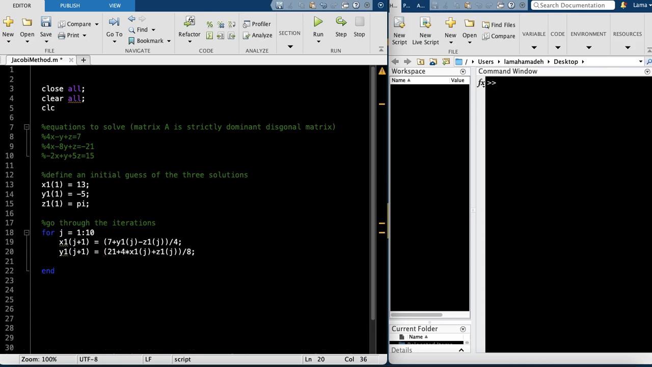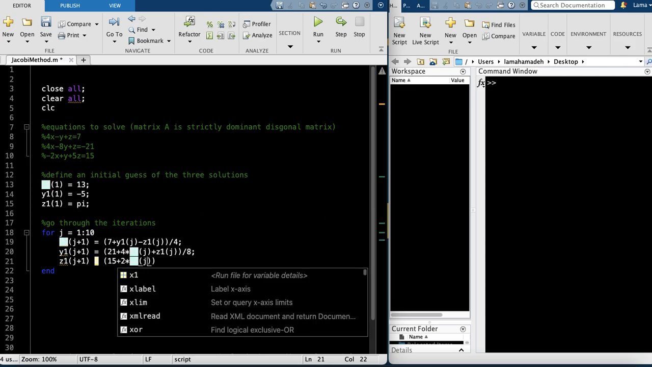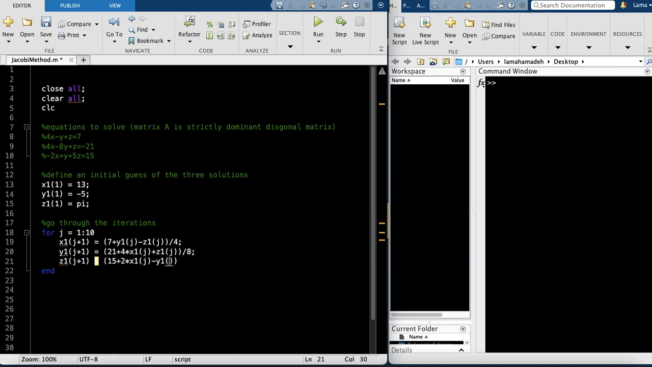Okay, let's solve for z from the third equation. So it's 15 plus 2 times x1j and minus y1j, and all of this I'm going to divide by 5. All right, so these are the 3 equations. I solved x, y, and z from them, and I'll let the iterations go and see if they will converge. So let's plot the solutions.